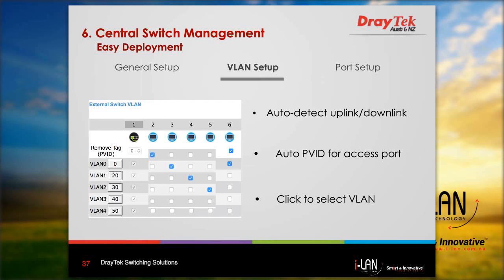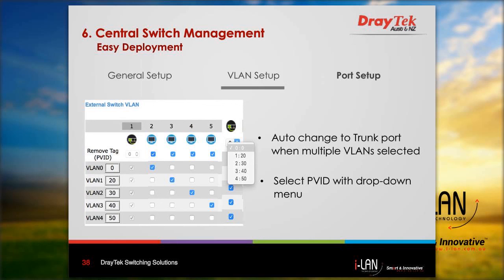VLAN configuration is also quick and easy by using the graphic user interface. With a few mouse clicks, VLANs can be assigned to switch ports, and it will also update the router VLAN configuration. It will also auto-detect uplink and downlink, and also auto-configure PVID for the access port. It will also auto-configure a trunk port when multiple VLANs are selected. The PVID value can be selected from a drop-down menu.